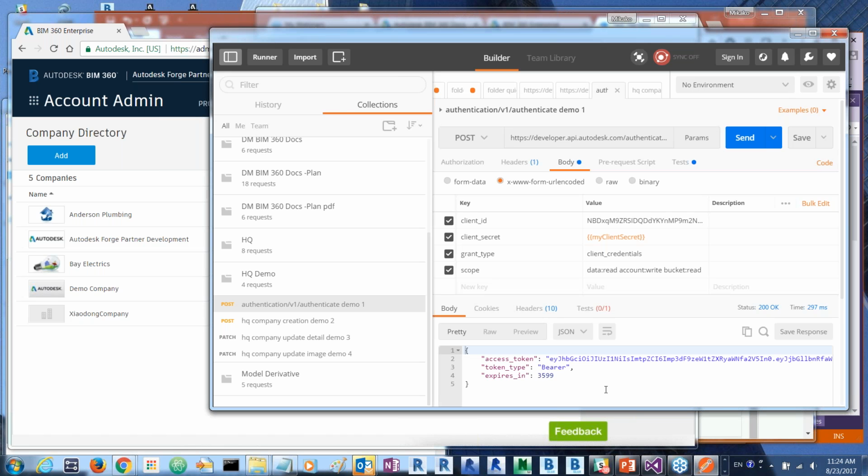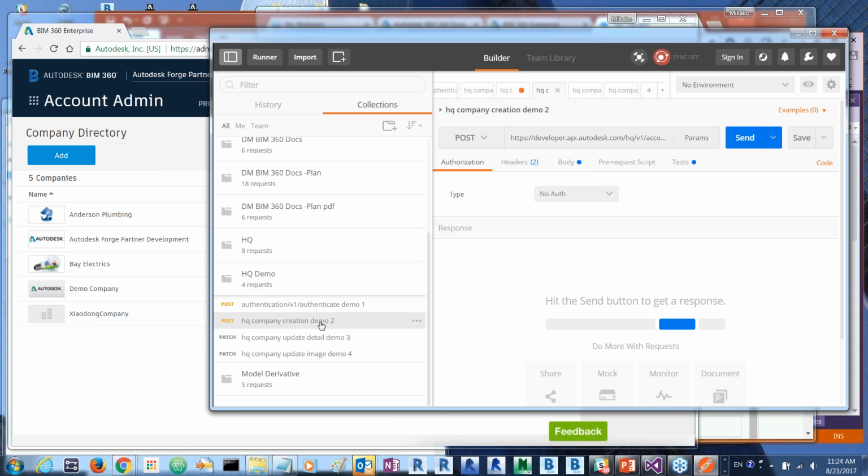So we got the token here. I'm keeping this token using global variables. And now I want to create a company. Creating a company uses a POST as opposed to GET, and the endpoint will be like this: https://developer.api.autodesk.com/hq/v1/accounts/, the account ID is a variable, and then /companies. So the account ID I put in the parameters.